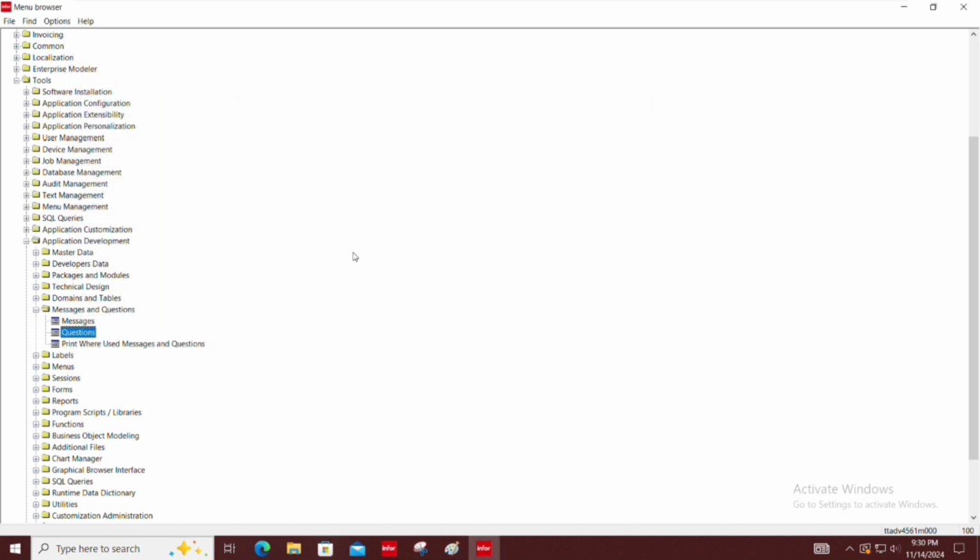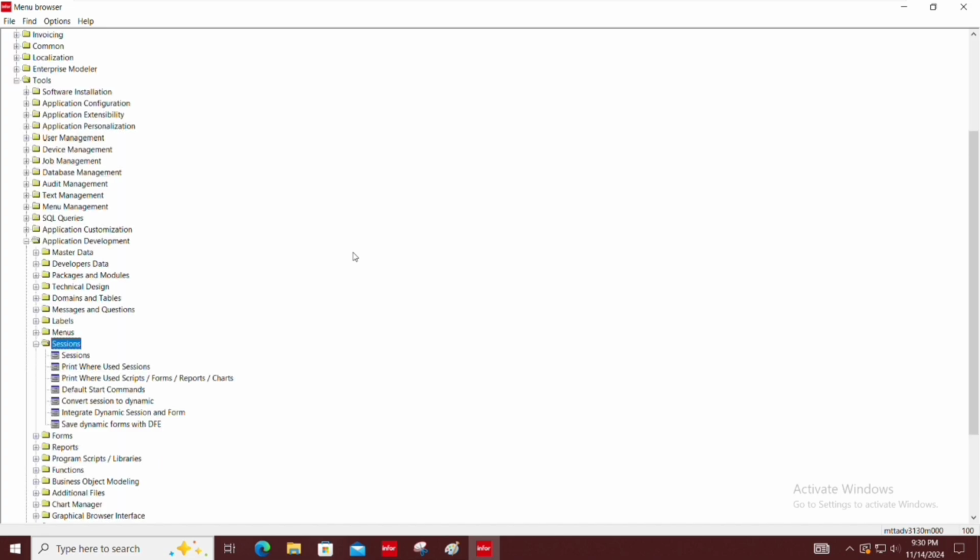And we have labels. Labels are very important because without a label it is very difficult to understand which field. All the labels are going to be stored in the labels table. And as I told you about menus. And sessions is nothing but the UI and forms. Coming to the forms, I'll end by concluding the forms and reports. By ending with these two topics, I'll end today's class.